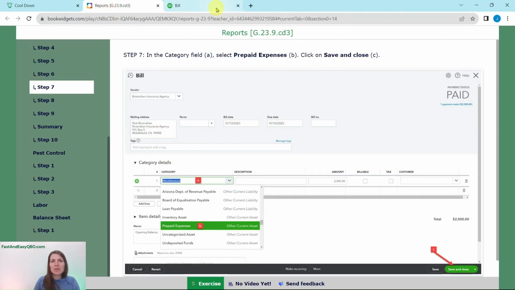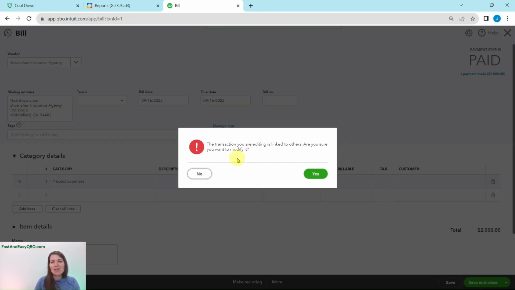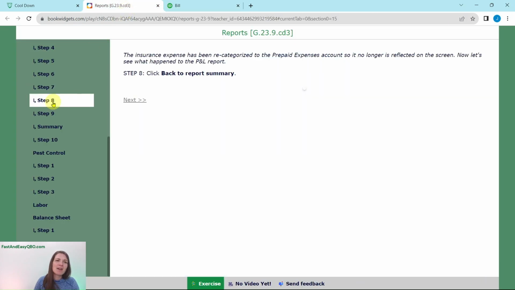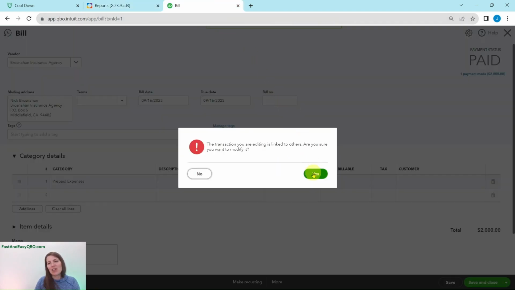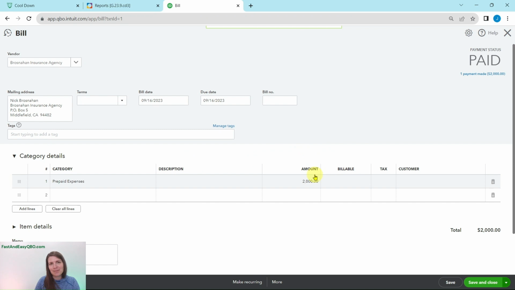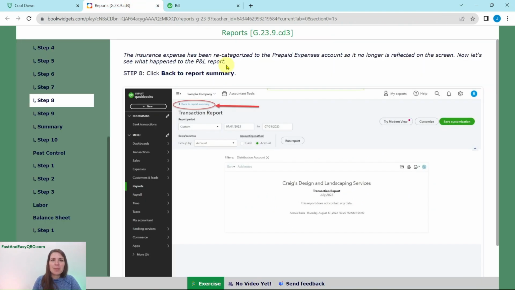And then we are going to, like I said, save and close. So that is the green button down here, save and close. Again, it's going to ask if you want to modify it because it is being linked to others. Go ahead and click on the green yes button. And now that bill has been saved, and you will see there are no more that are showing as the miscellaneous expenses. That's why it's showing this way.